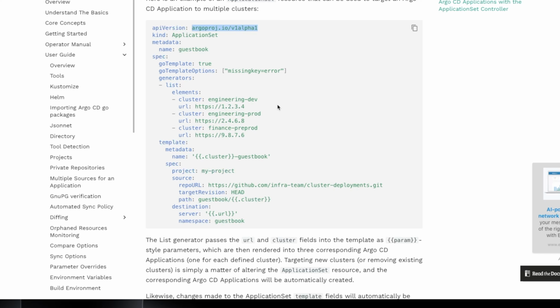Here, as you can see, we are creating a generator, and inside the generator we are creating a list, and inside that list we are creating the elements. Inside these elements we are defining the cluster. The first cluster would be engineering dev, and we are defining the URL for that cluster. This would be the API URL for that specific cluster. Let's suppose it's 1.3.1.2.3.4.